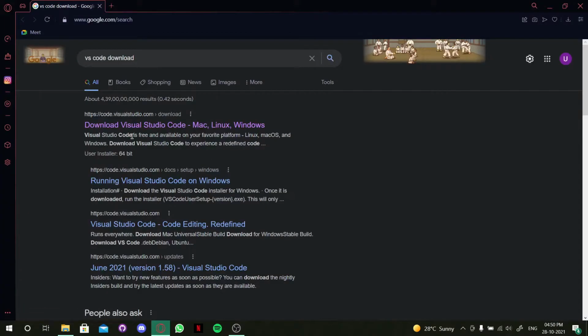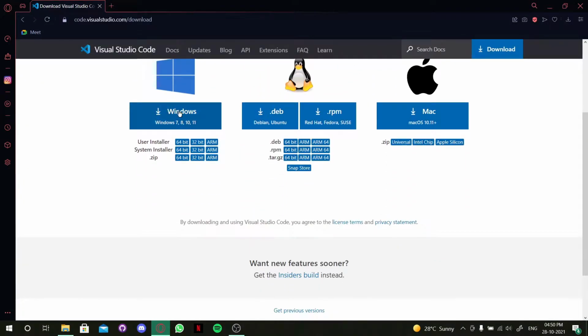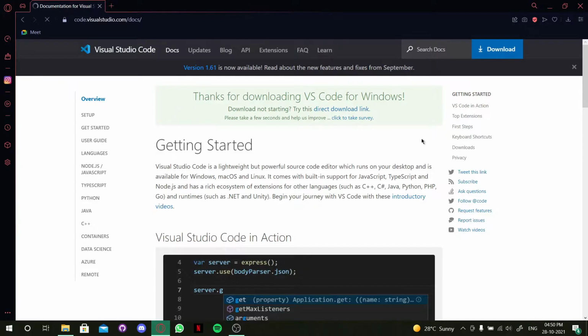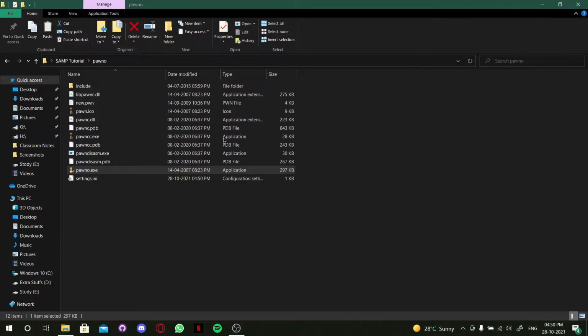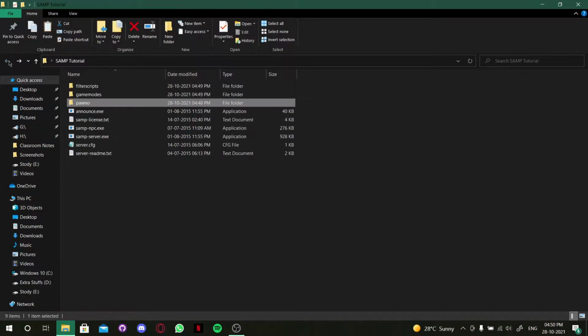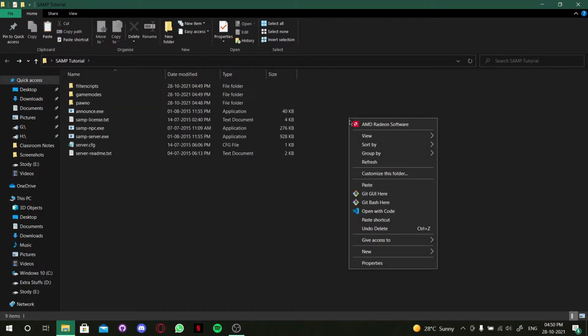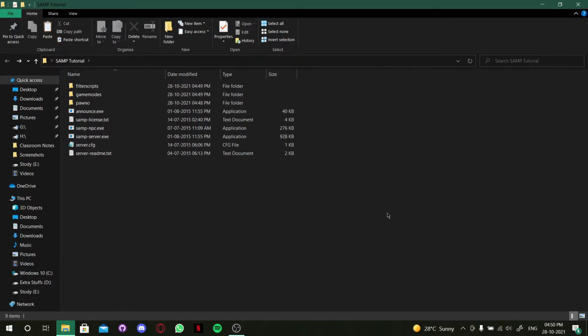I will guide you what you have to do. Just download the Visual Studio Code on your machine. Click on this. The link will be provided in the description. Okay, I'm canceling because I have already downloaded it. After installing Visual Studio Code, just right click and click on Open with Code.